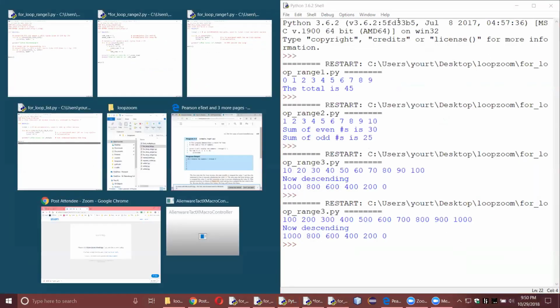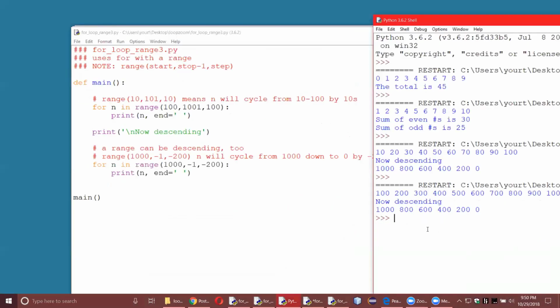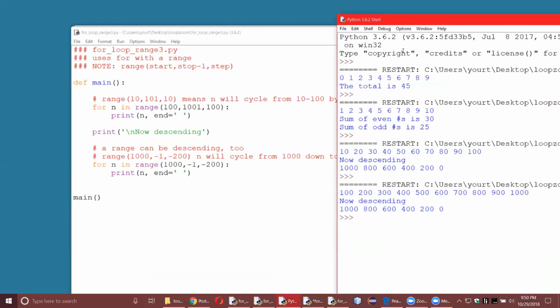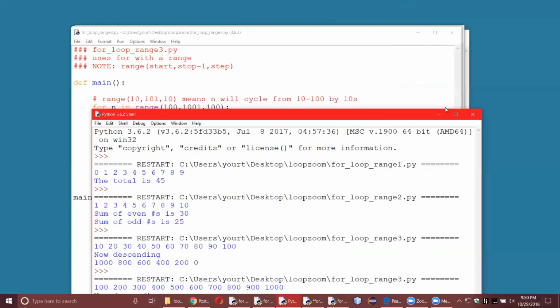And there's the output. It did go from 100 up to 1000 by 100 each time. Okay. No questions? Well, I'm going to carry on. I'm going to kill this window and start a new window.